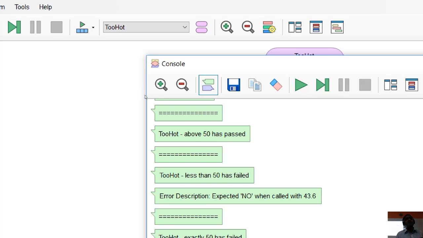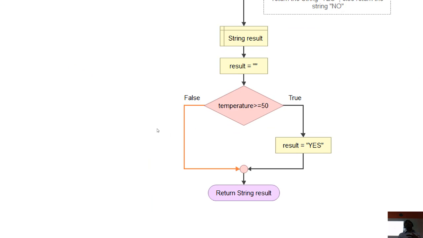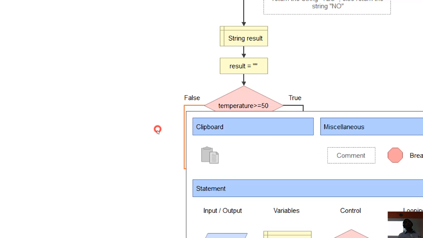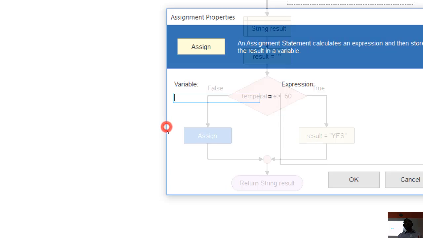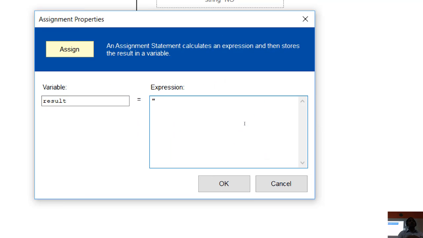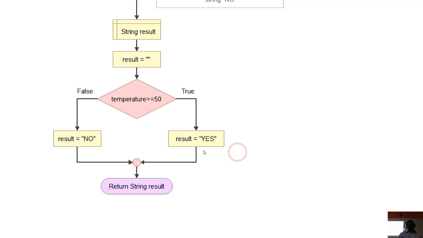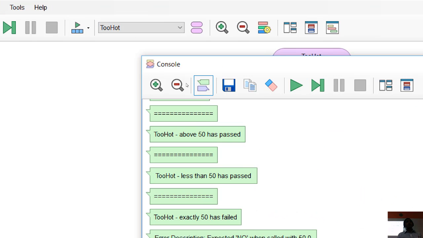So I see too hot above 50 has passed. Now I see too hot less than 50 has failed. And we know why too hot less than 50 has failed, because we had not implemented what would happen when you're less than 50. So I'm just going to go here and implement an assignment statement. I'm going to set the result to NO, NO in capital letters, because we've been very meticulous about how we do things. If I run it now, I should be real happy.